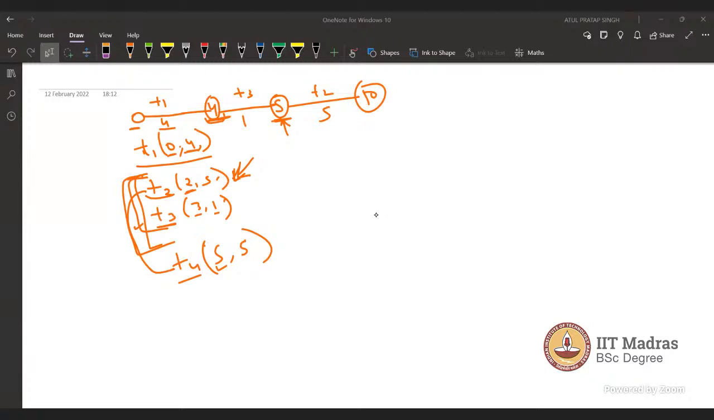Then the burst time of T2 is 5, so total time is 5 plus 5, which is 10. We will repeat the same thing till the completion of all processes. If the burst time is the same and the arrival time is the same, then we will check who has the smaller ID.